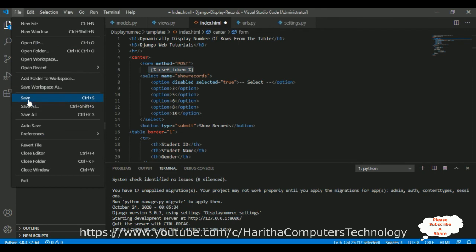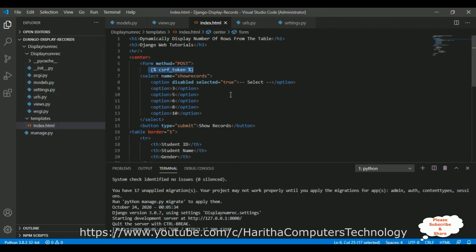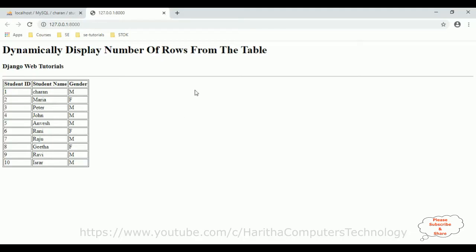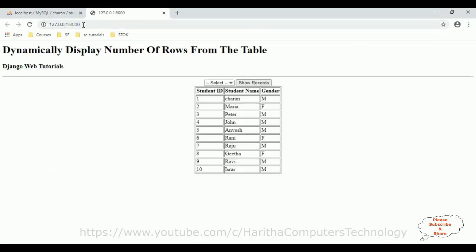Let's save this file. Now we check the output after adding the select element and button control. I'm reloading the browser. See, here we got the select element and the button control. Now when I use the select, for example 6, I want to display only 6 rows from the table. Show records, it displays 6 records from this table. Let's do the functionality.